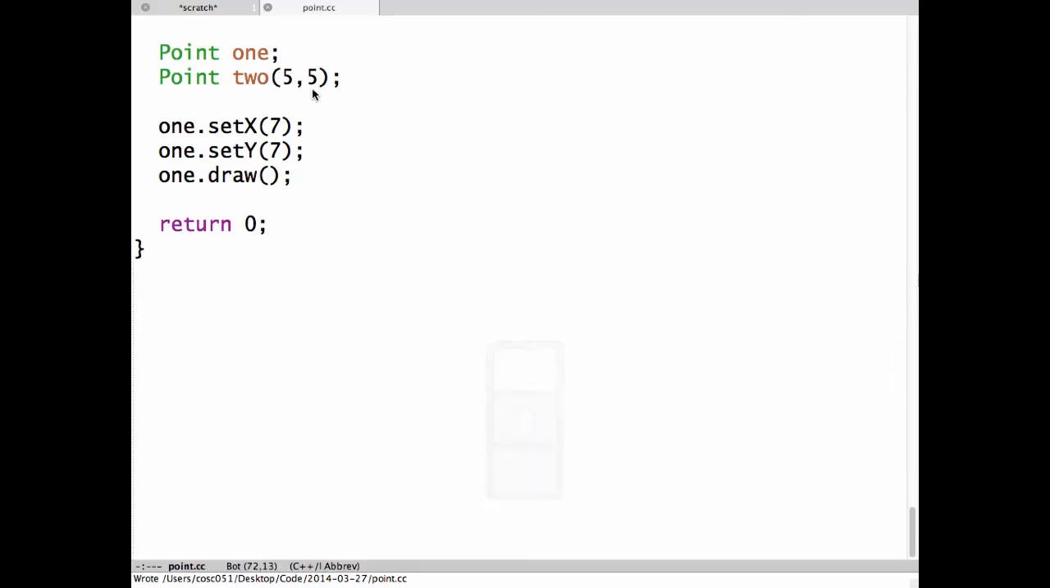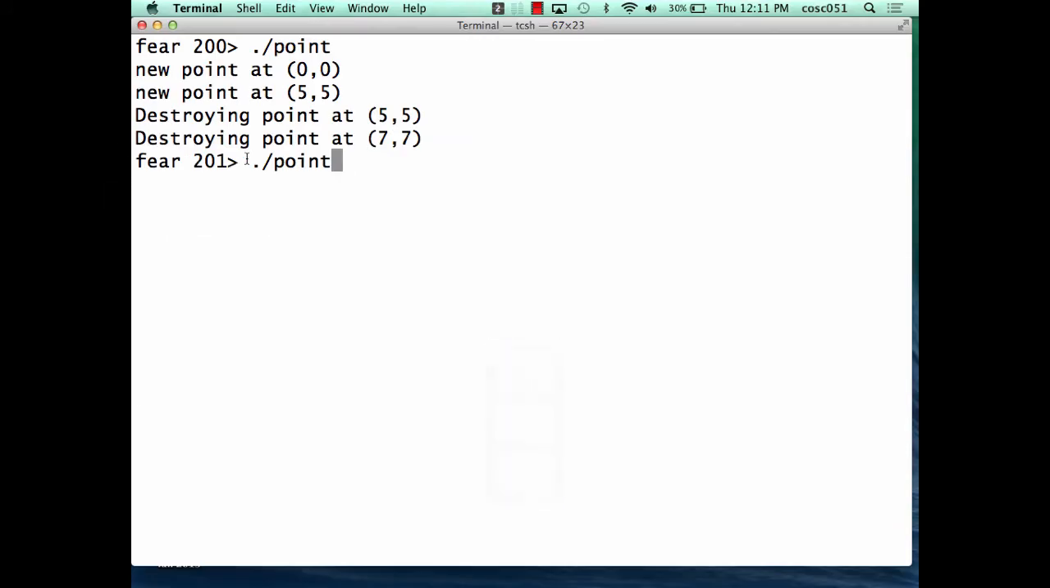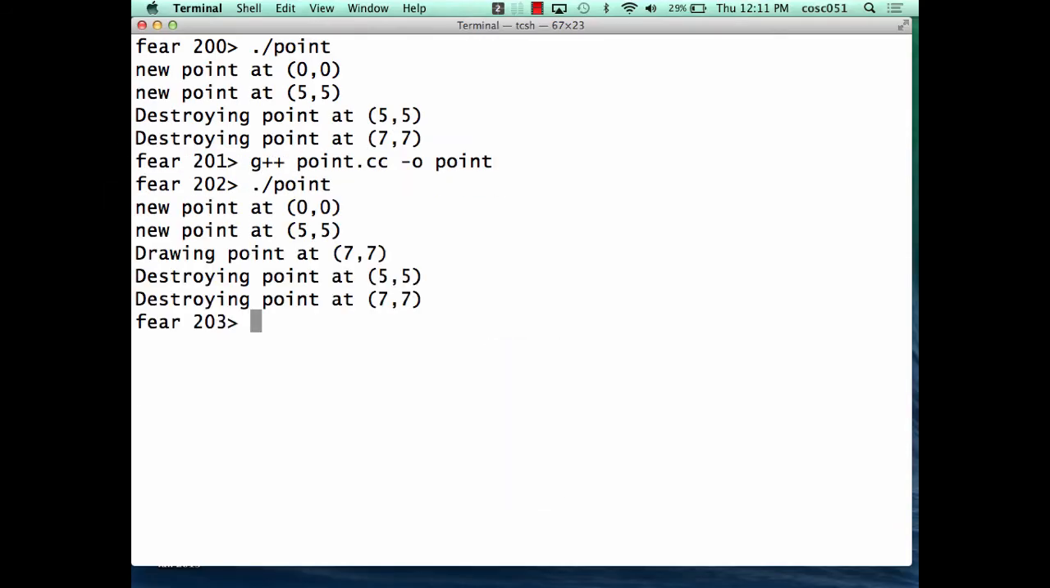All right, so now what I've done is we've changed the set x, we've said set y, we've changed draw, and now we can compile it and see if it works. And it works. And we run it, we see a new point being created, another new point being created. Things get changed, and we're drawing the changed point, and then we're destroying the other points. Everybody good so far? Pretty straightforward stuff, right?